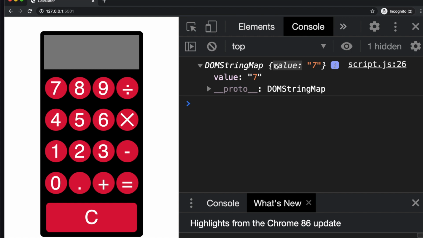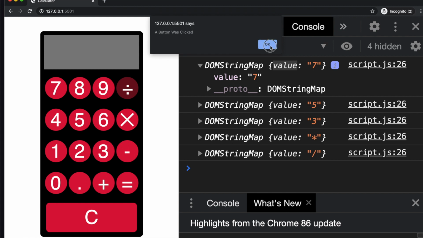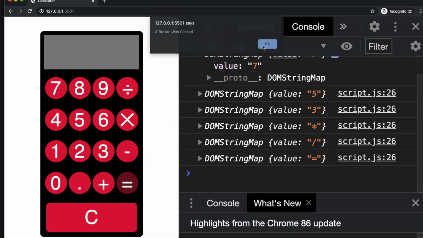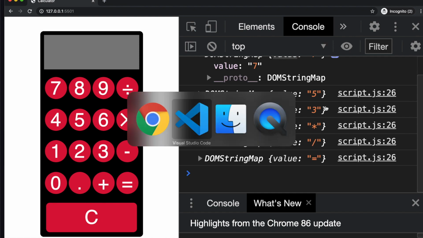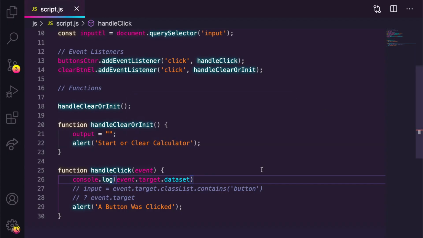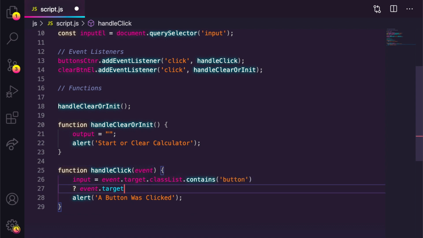So if I would have named this something other than value, you would have actually seen that there instead. So every time I click on one of these, we can see, even for the math operators, we also get those to show up as well. So let me show you how we're going to use this, okay? Let's head back over to VS Code, and let me just get this out of the way. I'm going to uncomment those lines that I was starting to work on.